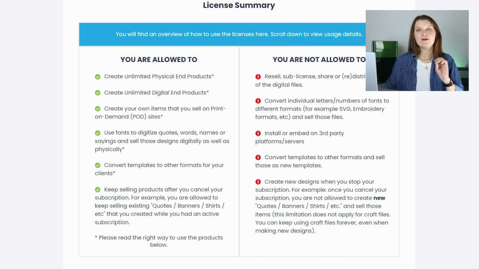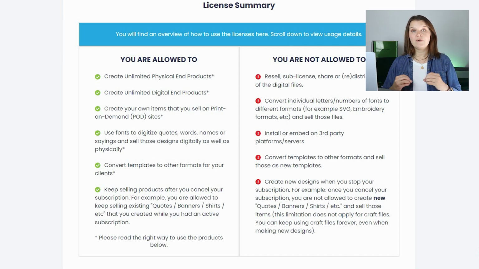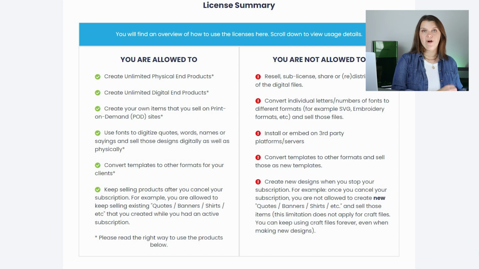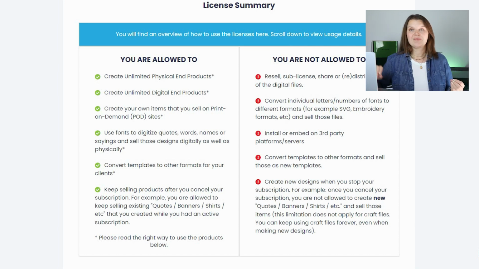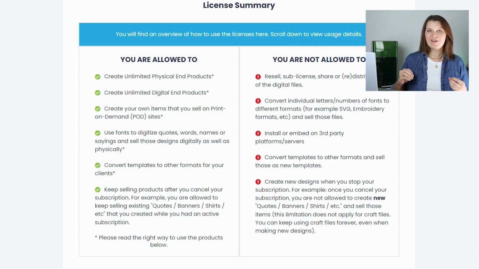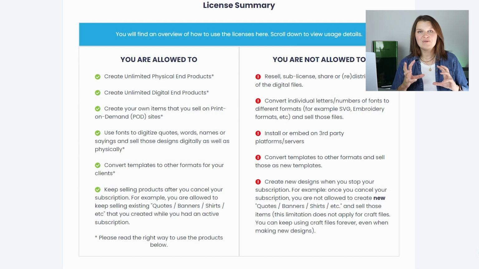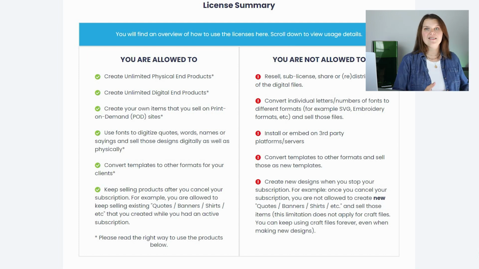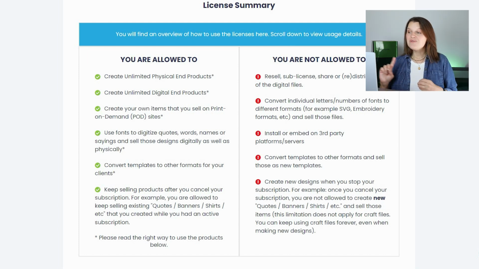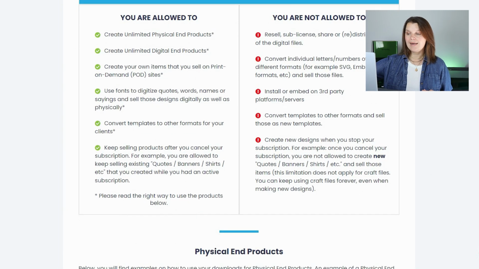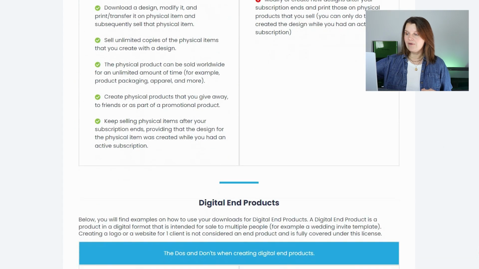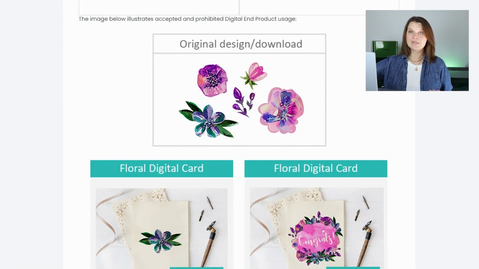So you can use their digital products to create a physical end product. You can download a graphic, you can add a custom name to it, and you can go ahead and make a dozen tumblers and then sell them. What you cannot do is download a design file and then sell it as your own. So they very clearly walk you through everything you can and cannot do here. If we go down further, they give you examples of how you could download an item and what you can and can't do with it.